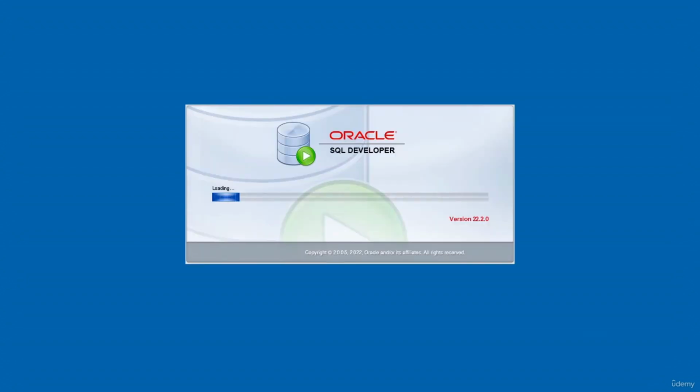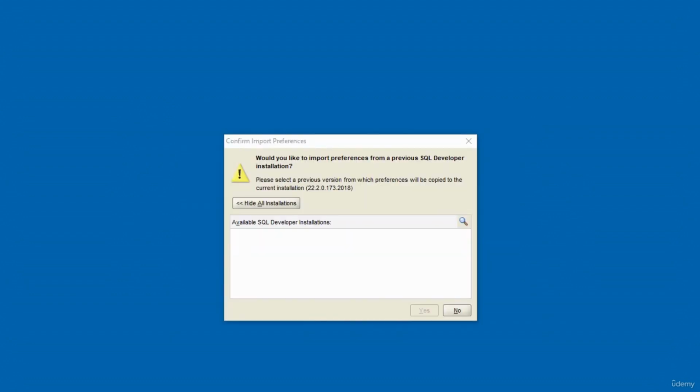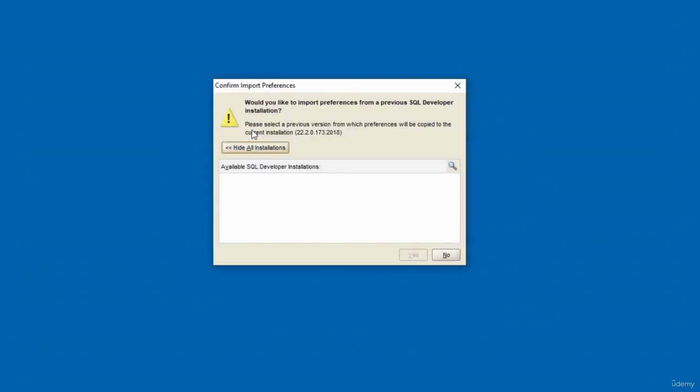So you can see it's trying to load the SQL Developer. If this is the first time you are running the SQL Developer, you may get this message about importing preferences from previous SQL Developer installation. I'm going to click no to that.